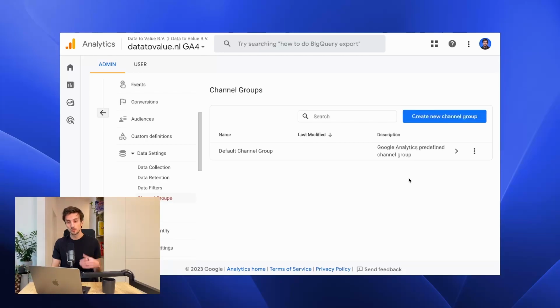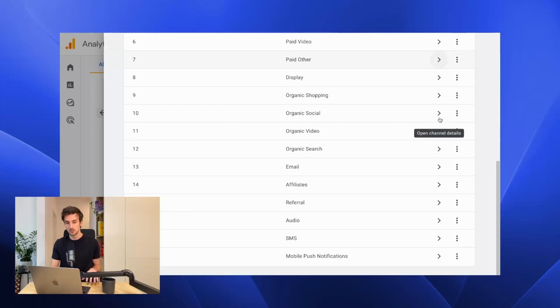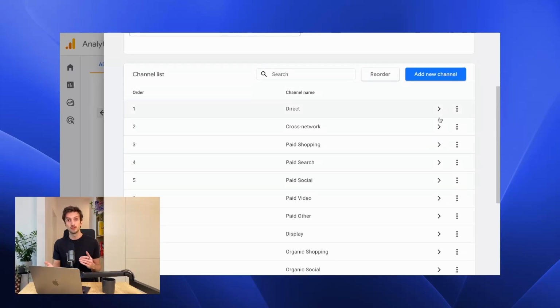To create a custom channel group, you can click on the button, create new channel group, and it will pre-fill the logic from the default one. As you can see, we already have 18 rules here and 18 different channels. The nice thing obviously is that we can customize this as we want. So we can delete the groups, we can add new ones, or change the definition of certain groups.